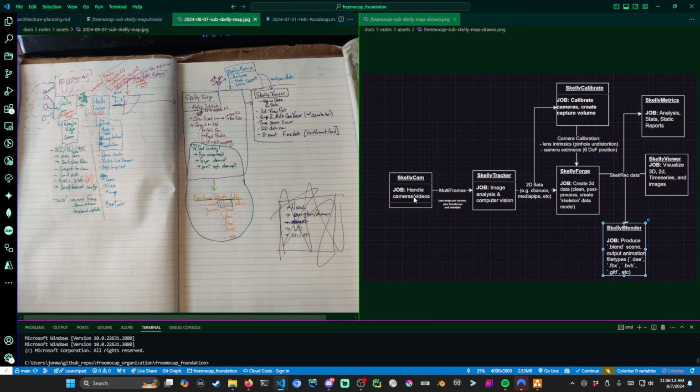Yeah. That's the past, so the future is going to look a little bit different. I didn't have it on here, but in previous iterations, each of these stages is going to have its own form of persistence, things it's going to save to disk. So Skelly Cam will save videos. Skelly Tracker will save the 2D data in various formats.